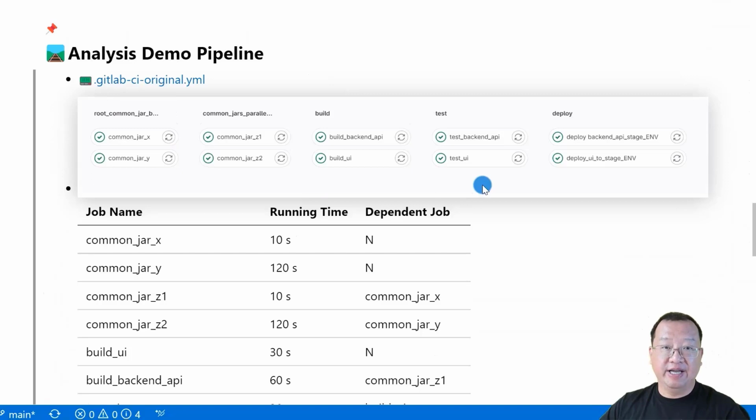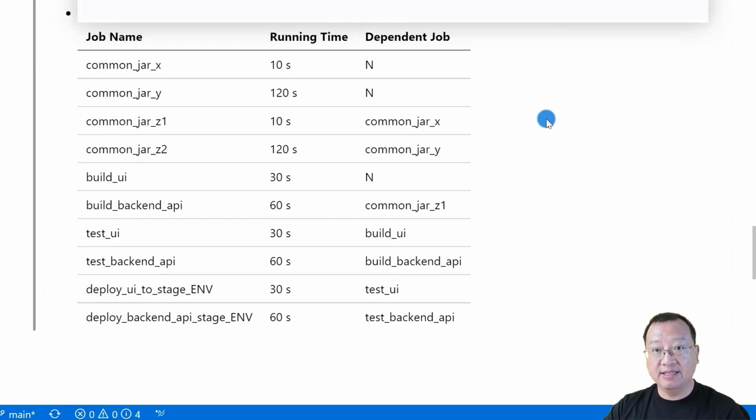The test stage waits for the build stage to wrap up before kicking in, and as you'd expect, the deploy stage only shows up after the test stage finishes. You can get the pipeline file right here. To save our time, I ran the pipeline before the video. There is a job dependencies analysis with details on each runtime.